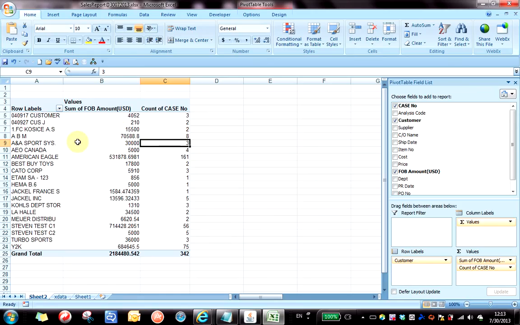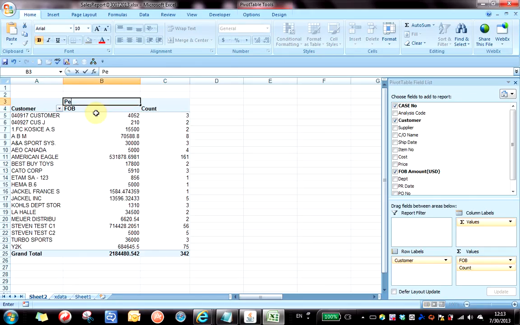Now if you send this table to your boss, your boss may ask, how come? I don't know the meaning of this field, because by default the field is Row Labels, meaningless. So can we rename it as customer? Of course you can. The mechanism is very easy. Just select this field and type customer. Done. For this one, FOB. For this one, count. And this one, performance.